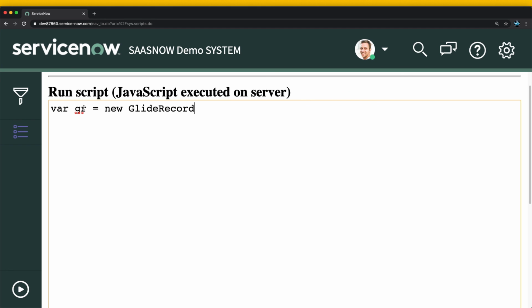It's up to you what variable name you want to put, and then you have to provide the table name, which has to be a string. So I can put incident, that's a table name in ServiceNow, and then give a semicolon. Now I need to get some records. So maybe I will do gr.addQuery. In this case, we will try to get all those records.